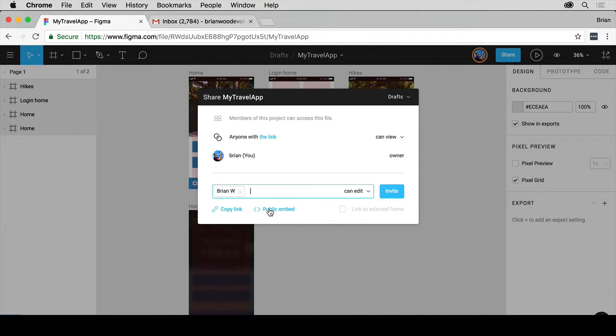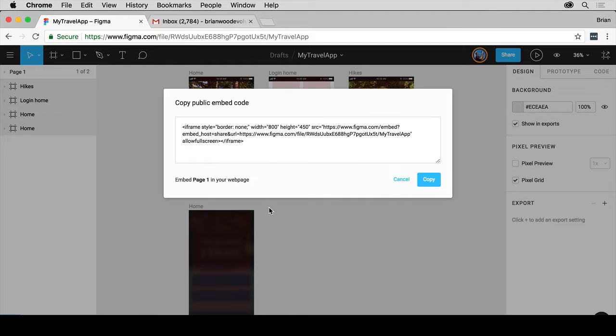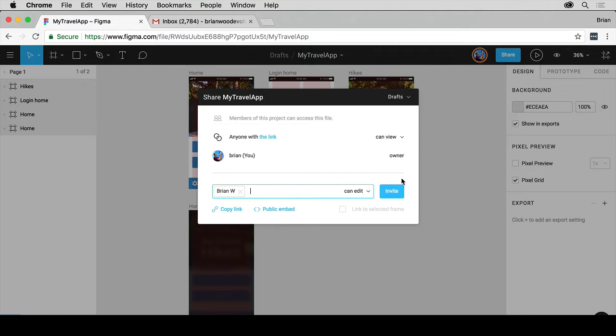The public embed is kind of cool. If you click on that, it's going to give you an iframe code that you can copy and paste somewhere else, maybe like a blog or wherever, and it's going to show up. So it's going to show your file that you're working on. So I'll click cancel. Now you can tell the person that they can edit it or view it and invite them.